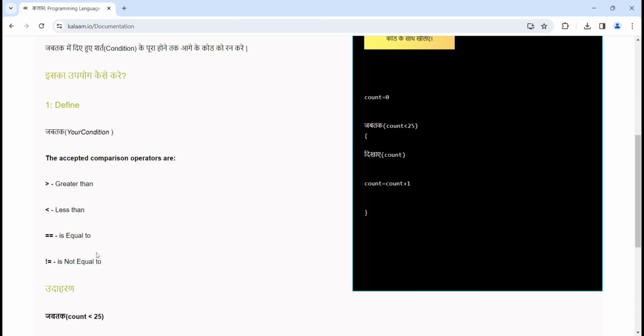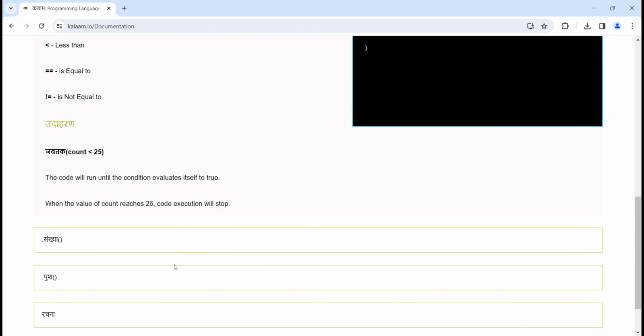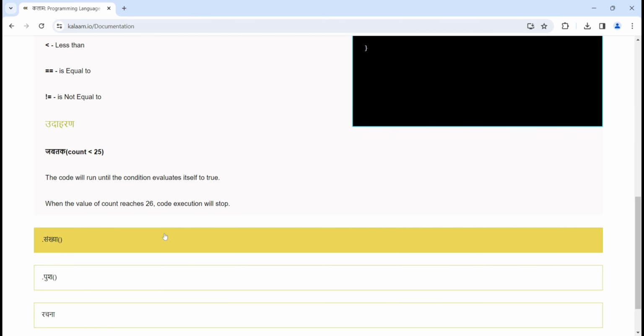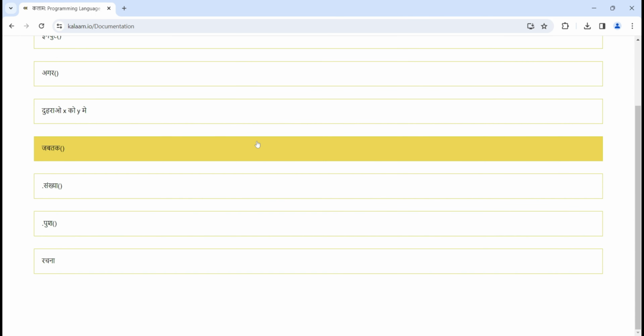जब तक your condition, so greater than, less than, all these things are happening. So if count is still less than 25, it will run the loop, right? So it is simply like a loop in other languages. So the code will run until the condition evaluates to true. Okay, so I guess you have understood this thing.